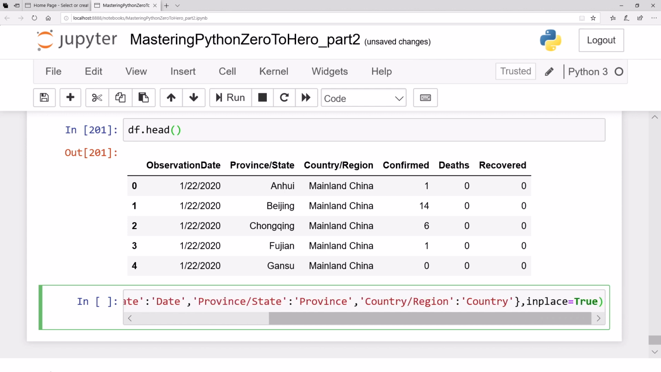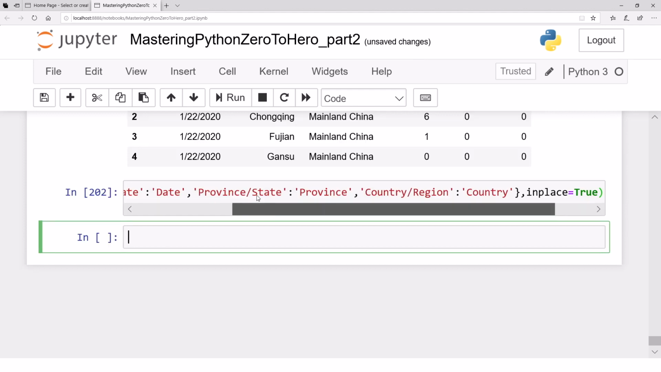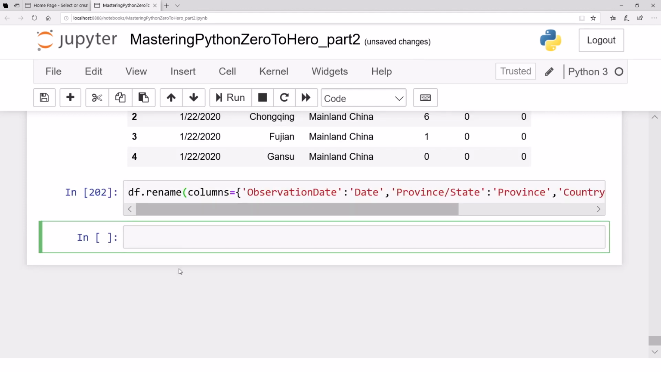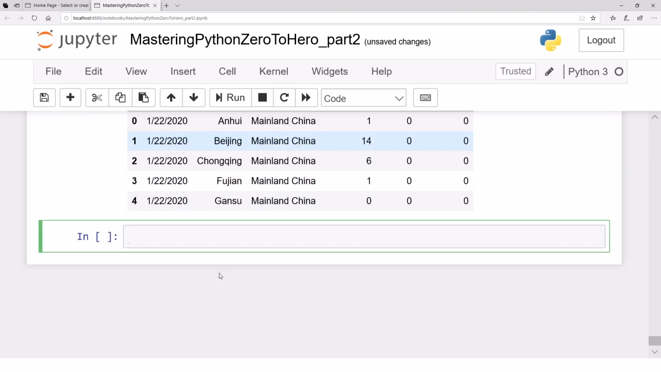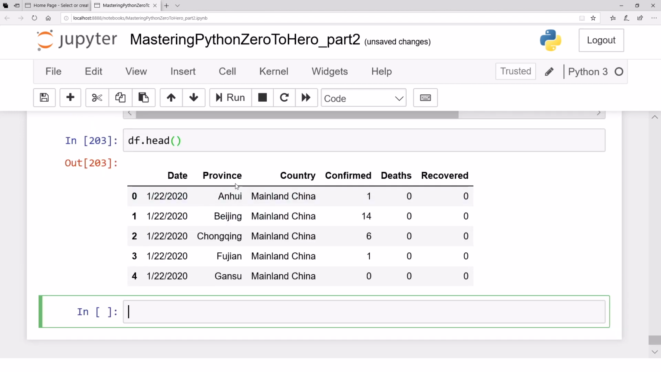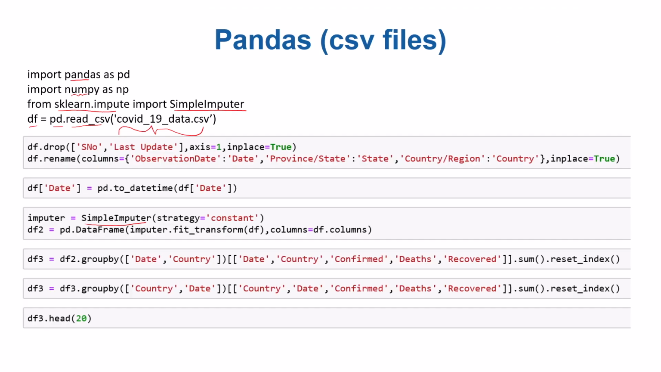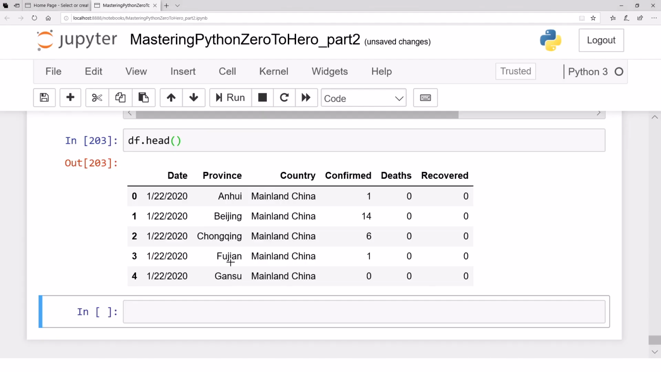After that, if you run this step and now see the state of df, you will get this: date, province, country, confirmed, deaths, and so on. So this is a much nicer form than earlier. Moreover, we may have a lot of missing values. Also, the date format is not in the Pandas internal date format.